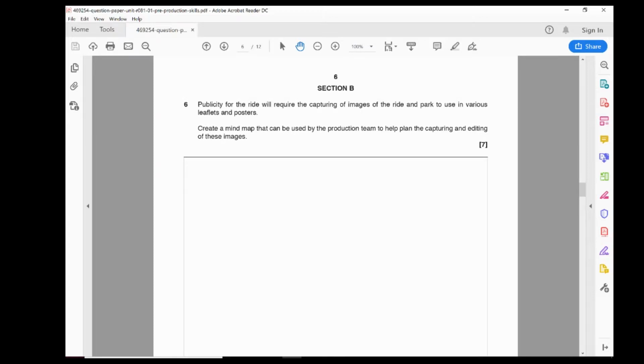So now we're going to look at the next question. We're going through with the same brief as for the storyboard question, which is for these VR rides. The question says, publicity for the ride will require the capturing of images of the ride and park to use in various leaflets and posters. Create a mind map that can be used by the production team to help plan the capturing and editing of these images.